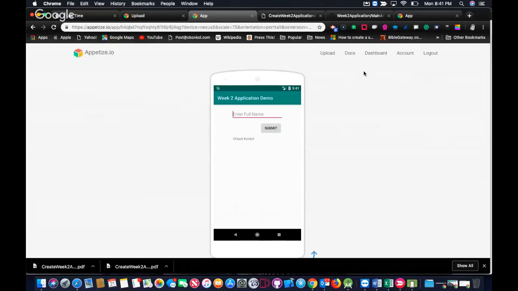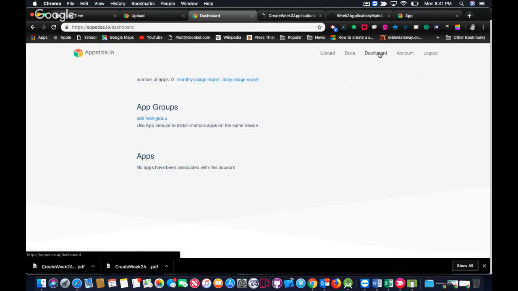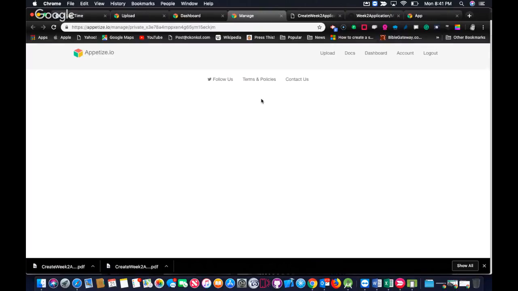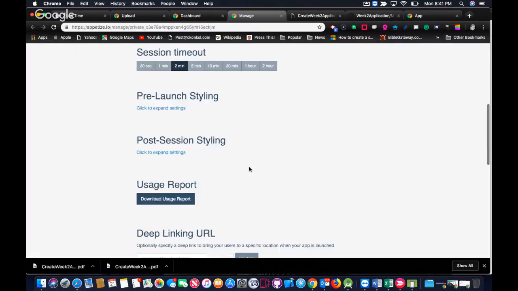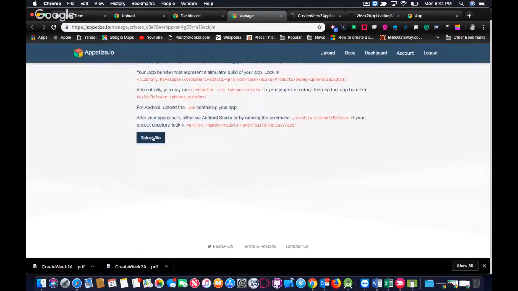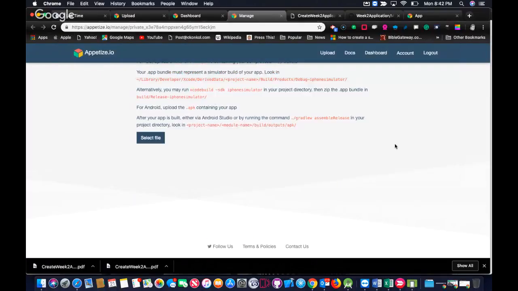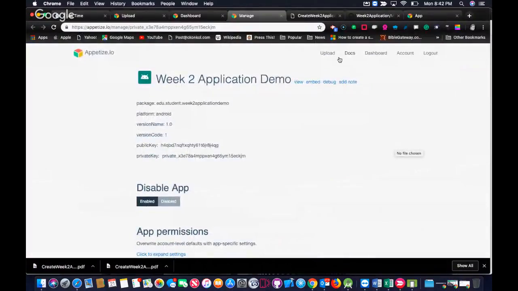Now, if we wanted to update this one app, say you updated the APK, you can definitely do that by just going to the dashboard, going to the name of that app. Here's the one I just uploaded. Go to manage and scroll down till you get to the select file. You go to select file, do the same thing all over again, and update the APK. That way you don't have to upload a new one each time. You can actually manage the existing one that you have.